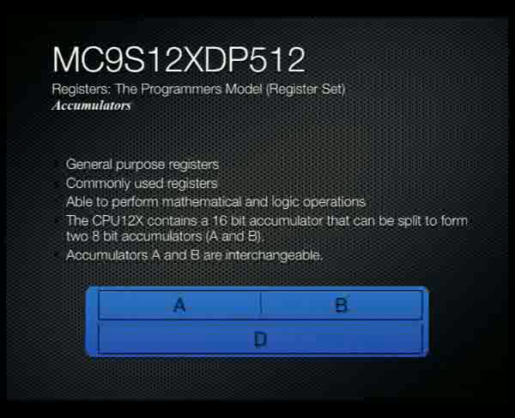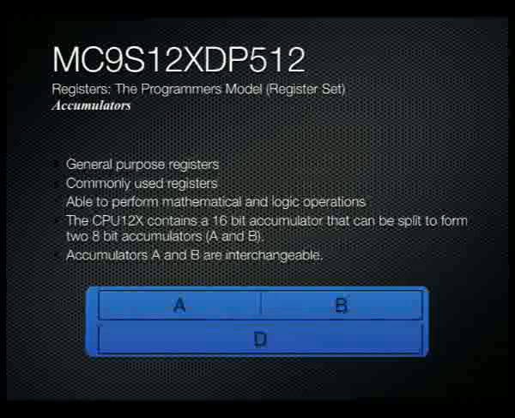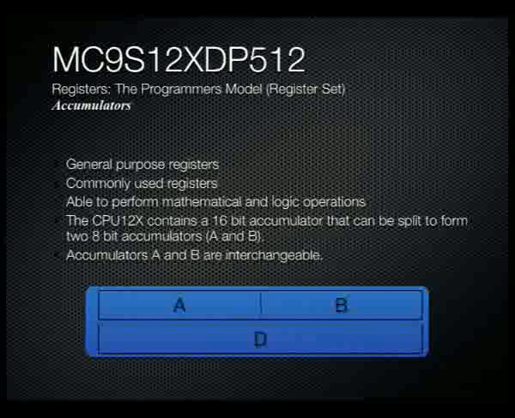And of course, any instruction that you can use on accumulator A is effectively interchangeable with accumulator B. So if you want to do an instruction on accumulator A, but you're currently using it, you can do the same instruction on accumulator B.